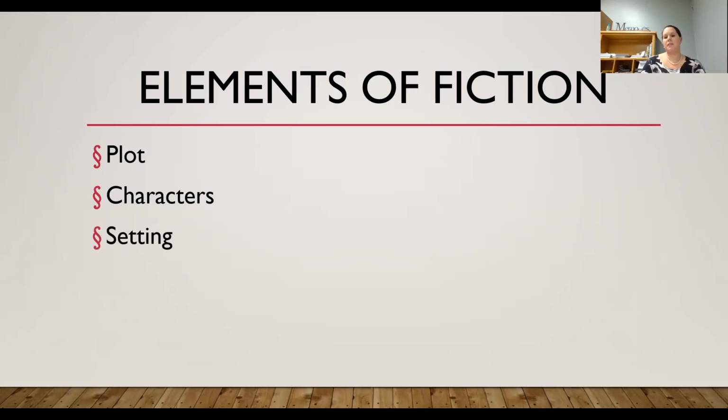You're going to have a specific setting, and that could be made up, that could be real, but it's going to be a specific setting. Now, can there be a setting in a nonfiction piece? Absolutely, but you can have a nonfiction piece without a setting. You can't have fiction without a setting. You're going to have different points of view in fiction. You could have fiction written in first person, second person, or any of the third person. It can have any point of view and still be fiction.